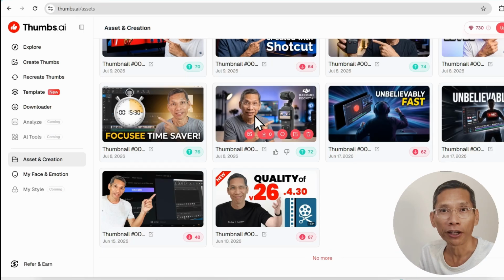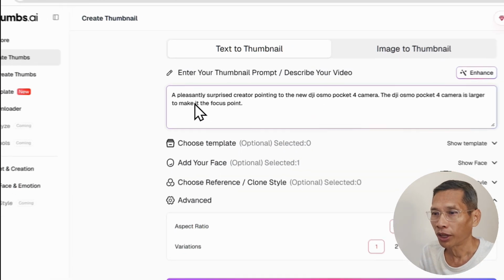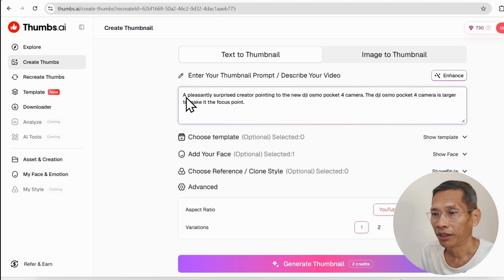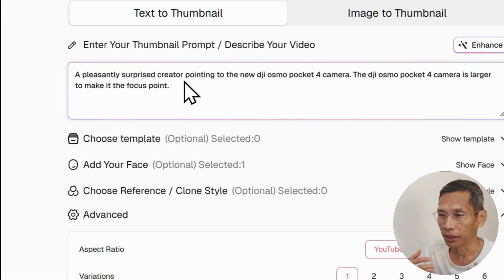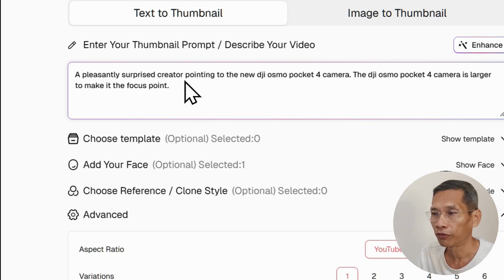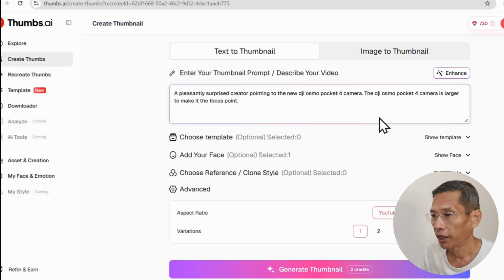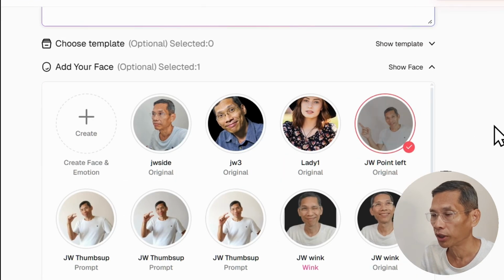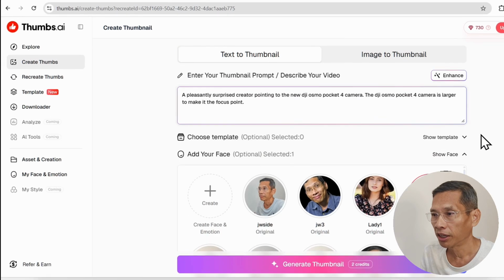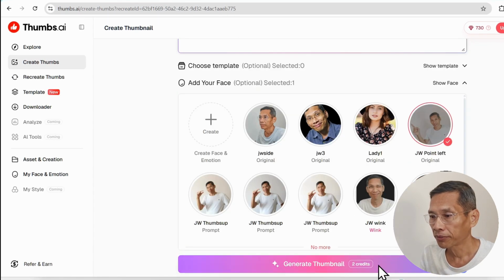So this is mine. If I were to promote DJI Osmo, for example, something I've been looking at. So if you're from DJI, maybe you might want to collaborate somehow. Let me just show you what I do. I'm just going to click on reuse, right? So I just gave it a simple text, which is a pleasantly surprised creator, me, pointing to a new DJI Osmo Pocket 4 camera. The DJI Osmo Pocket 4 camera is larger to make it the focus point. And I chose to show my face, which is this one, with me pointing in a certain direction. And I just click on create thumbnail, and the thumbnail was created in just a few seconds.